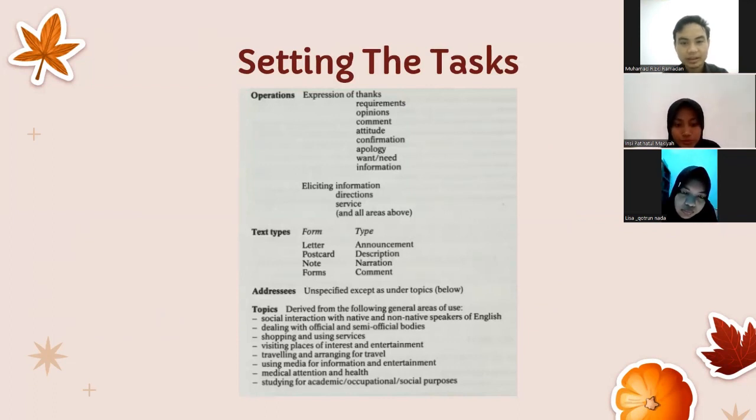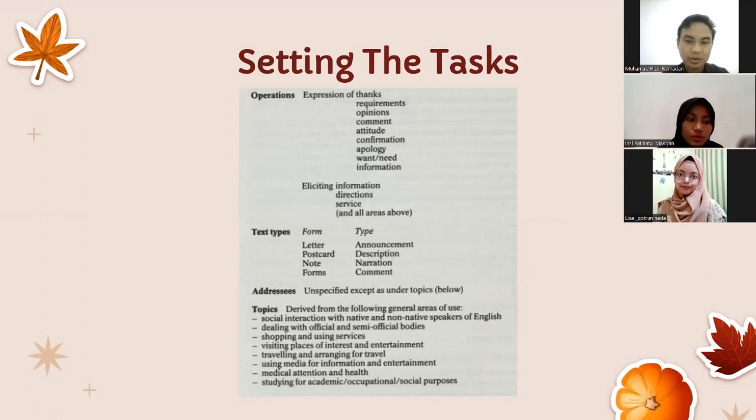In making a good writing test, there is the setting of the task, including the operation, the text types, the addressees, and the topics of the writing task itself. The operation is what is expected from the learners to perform. For example, expression of thanks, requirements, opinion, comment, attitude, confirmation, apology, want or need, or information. The other is eliciting information, a direction, service, and all areas above.